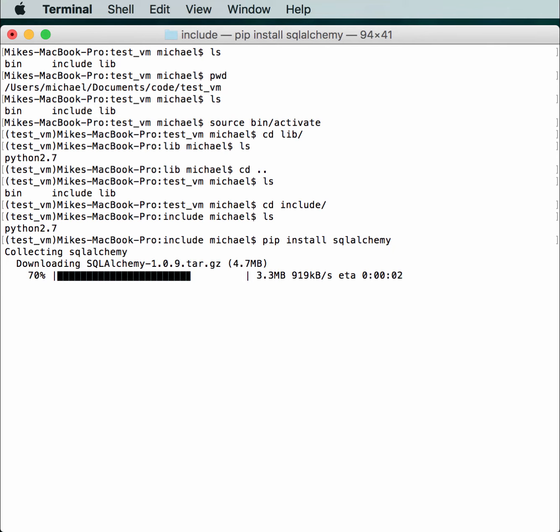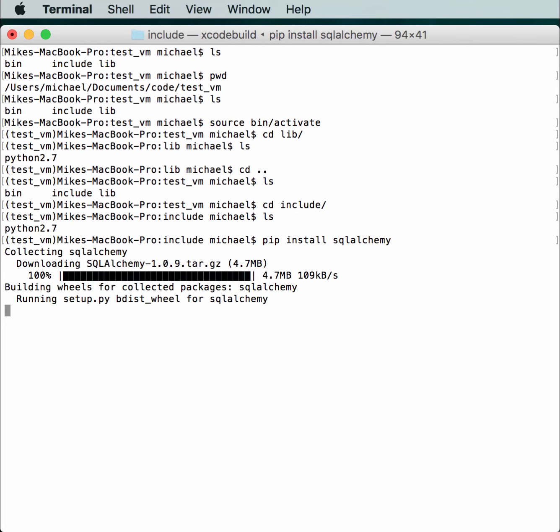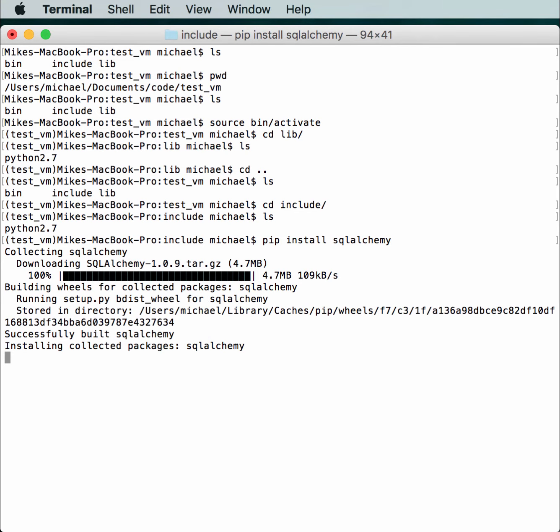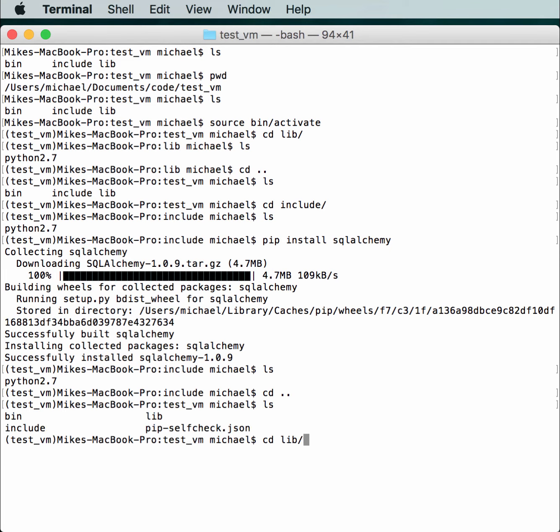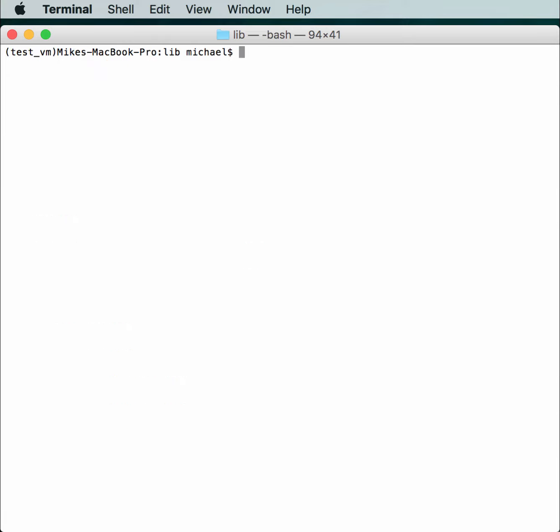And we'll see if it installs to the right place. It should. This is a good test to make sure that we've got it set up correctly. So it's building the wheels, put the cache. Alright, so cd up, ls again. Let's go in lib. Alright, so let's figure out if there's a good way to test if this installed correctly.